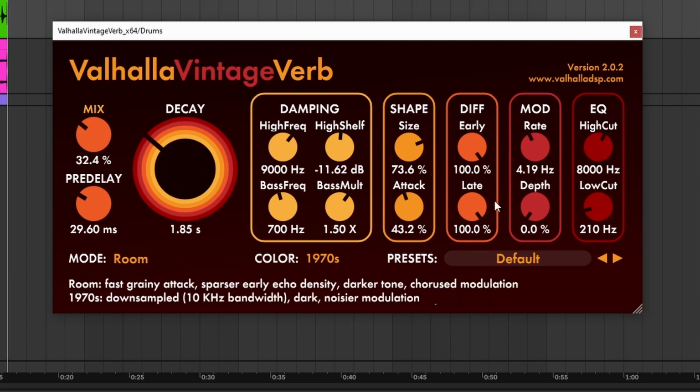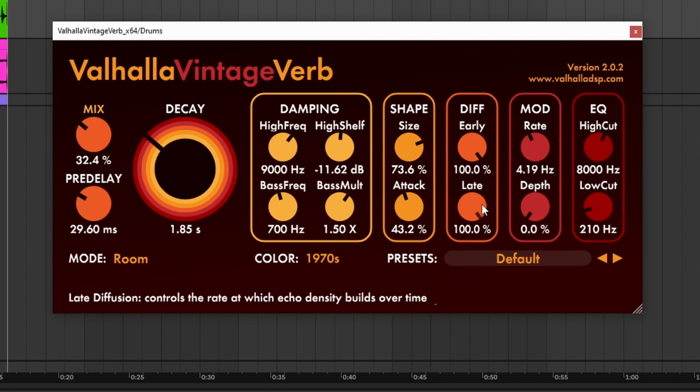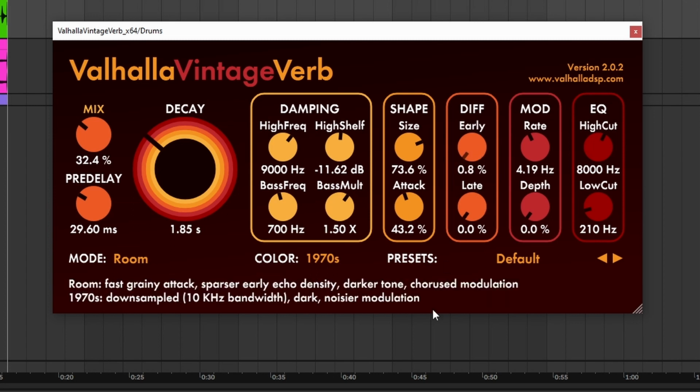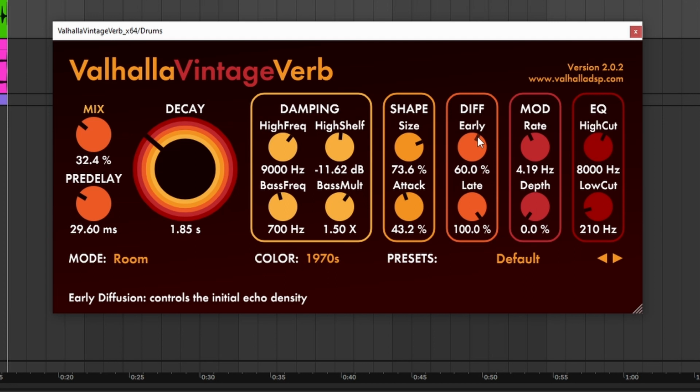Now let's take a listen to the early reflections and the late reflections by themselves. So this is just early reflections. Hear how bright and clean those are? Now let's switch that to late reflections. Much more bouncy, fluttery, washy. Combine the two and you can really, really play with the sound.